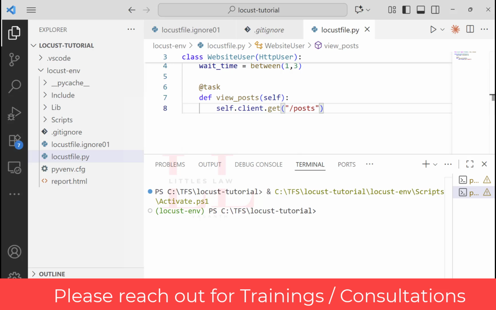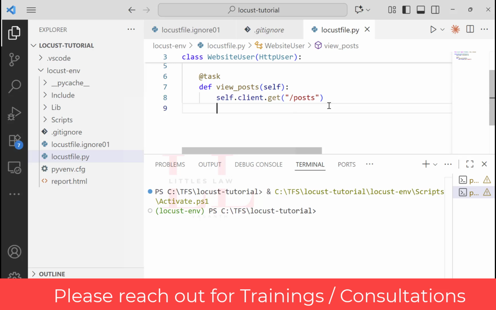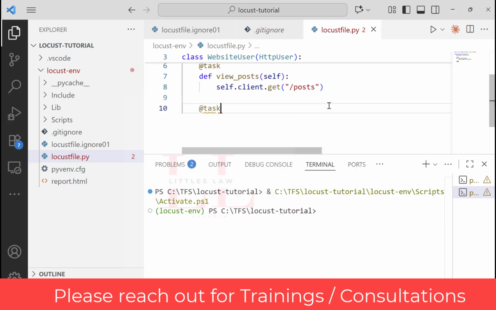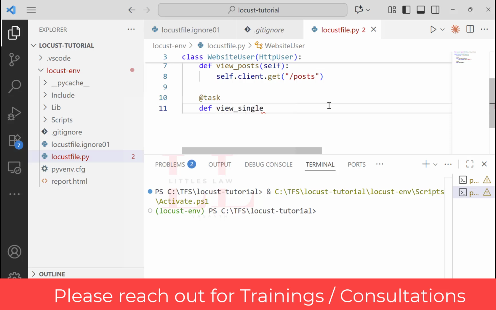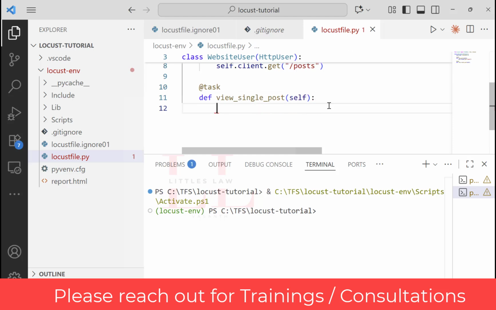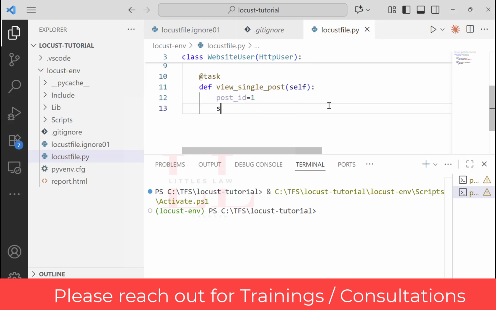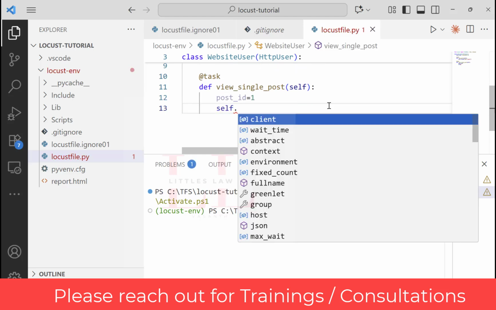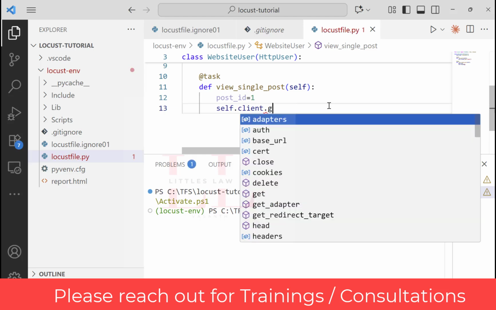And let's make this more interesting. So what if we want to view a specific post? So I'm going to make it more interesting, as I told you. So I'm going to add another task now. A task, define view_single_post of self, post_id equals 1, self.client.get.